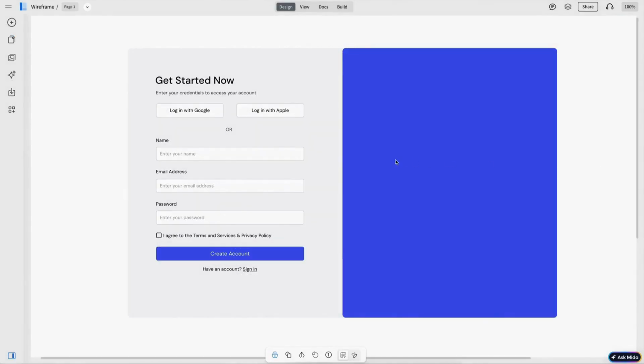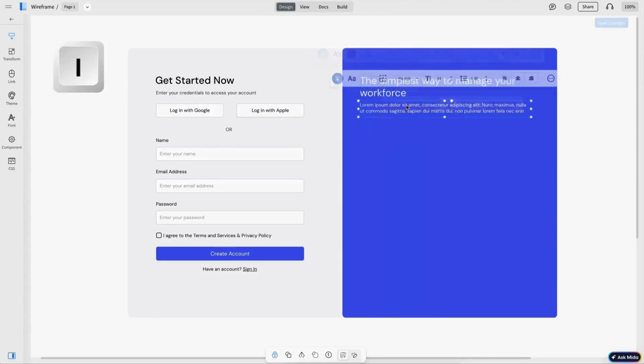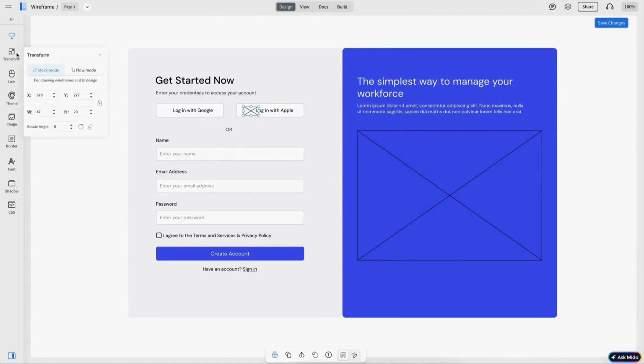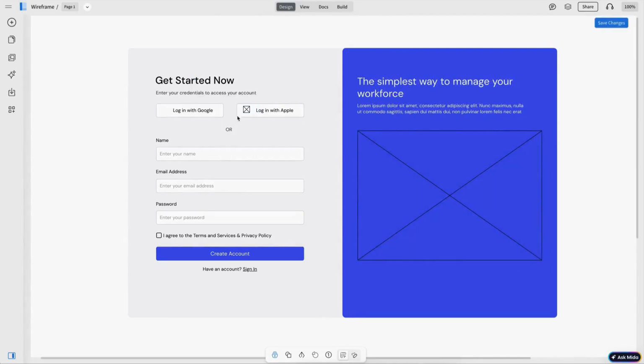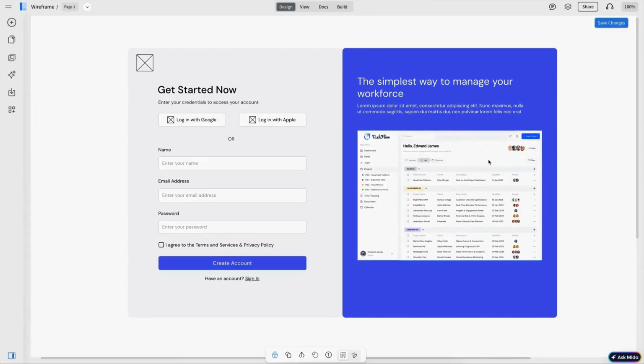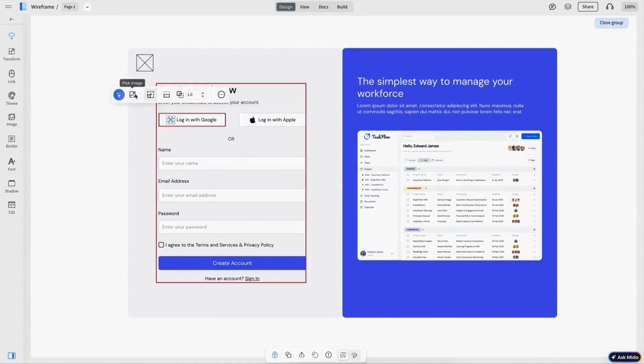Moving to the next section, we'll start with T to add a heading and a short description. Then we'll use I to add image placeholders. We'll repeat this to create placeholders for supporting visuals, button icons, and the logo. Once the layout is ready, we'll replace the image placeholders with actual visuals by selecting images from the MockFlow Image Library to complete the wireframe.